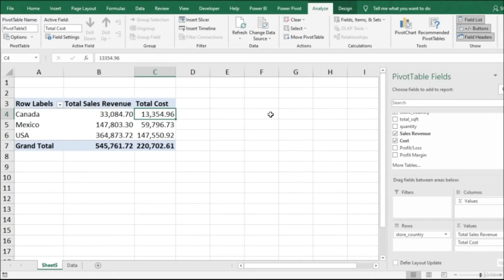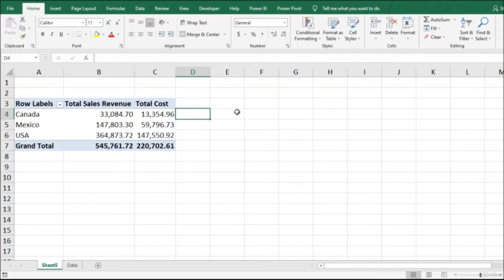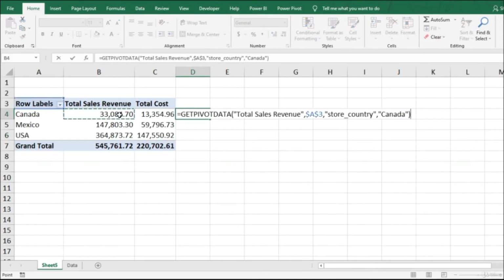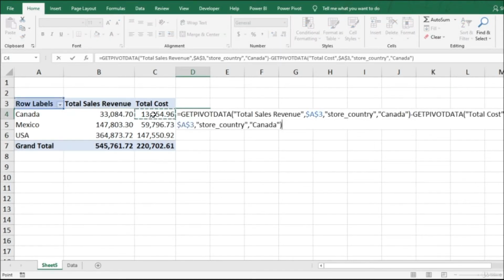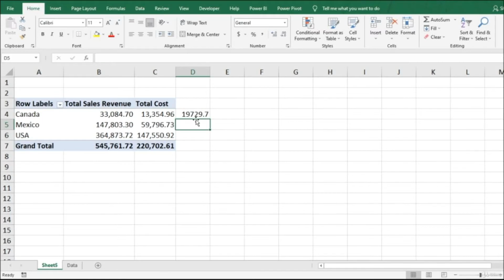Now to calculate the difference between these two fields, one wrong approach would be using the simple Excel approach of giving the reference and applying the deduction. And that would be something like equal sign this minus this, and you will get your answer, right? And you can see that your calculation is actually correct. If we take the difference between these two, the answer would be the same, 19,079.7. So even though the value is correct, this approach is absolutely wrong.